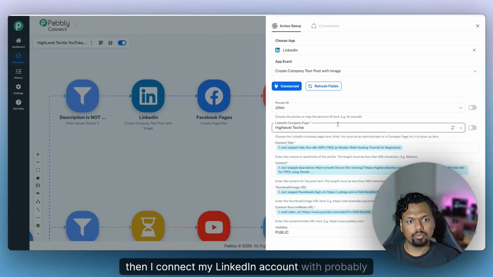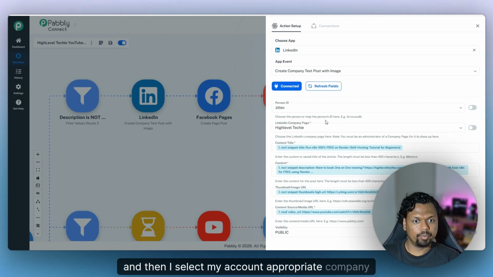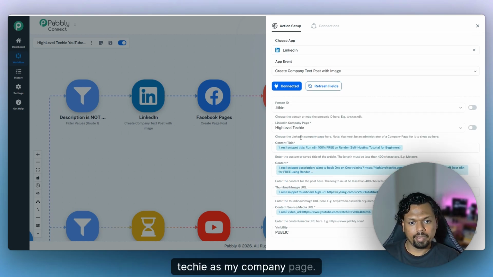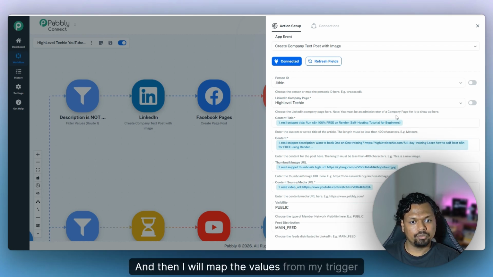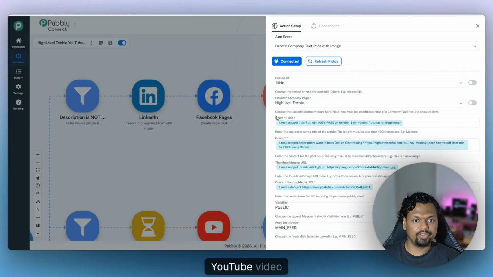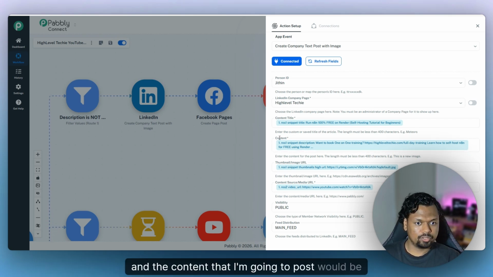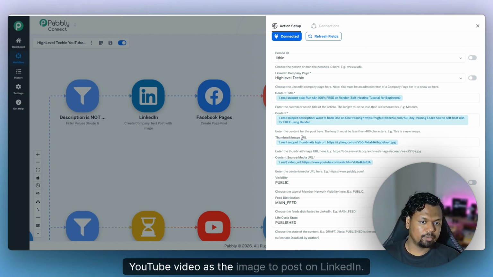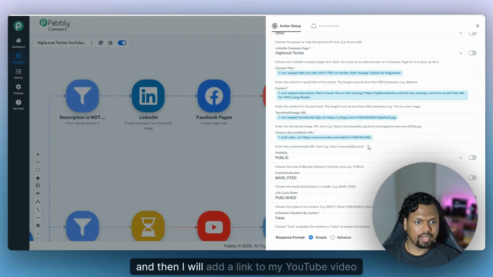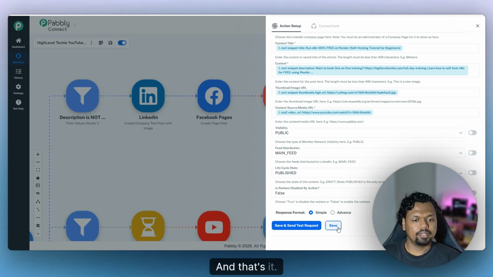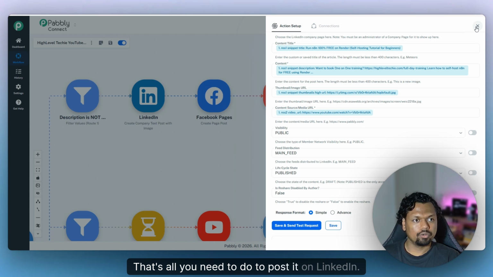Then I connect my LinkedIn account with Pabbly. Then I select my appropriate company page. And you can see here, I have selected HighLevel Techie as my company page. And then I will map the values from my trigger. The title of this post would be the title of my YouTube video. And the content that I'm going to post would be the short description that is coming from my YouTube trigger. And then I'm also using the thumbnail of my YouTube video as the image to post on LinkedIn. And then I will add a link to my YouTube video. And then I pick a few other details that need to be filled out. And that's it. That's all you need to do to post it on LinkedIn.